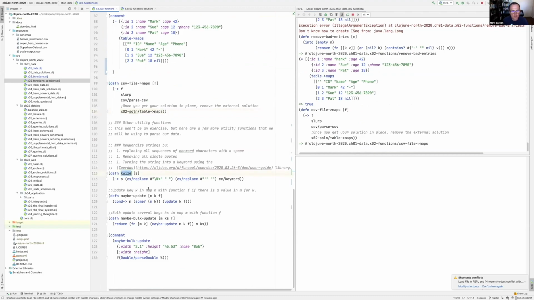One I call keywise or keywordized, which replaces all non-word characters with a space, including a sequence of them. So if there's a whole bunch of spaces or ugly characters, it'll replace that with one, then eliminate ticks, and then produce a keyword.